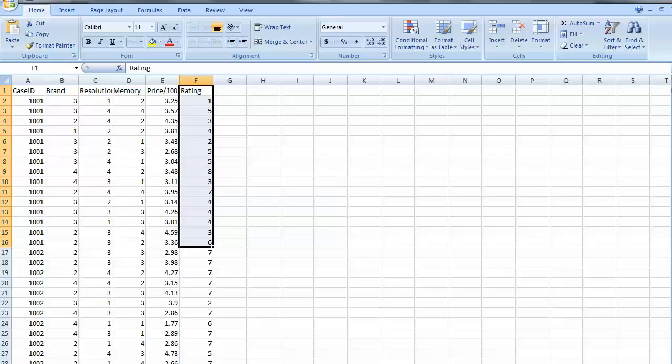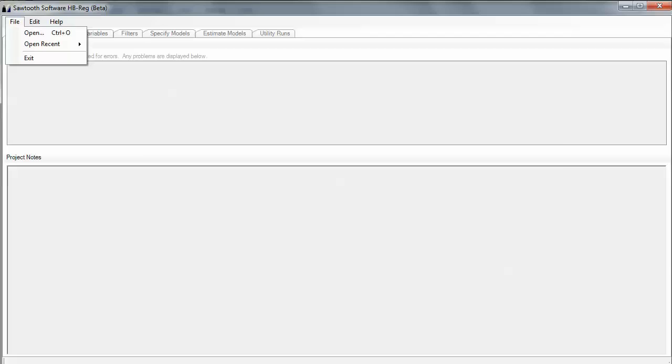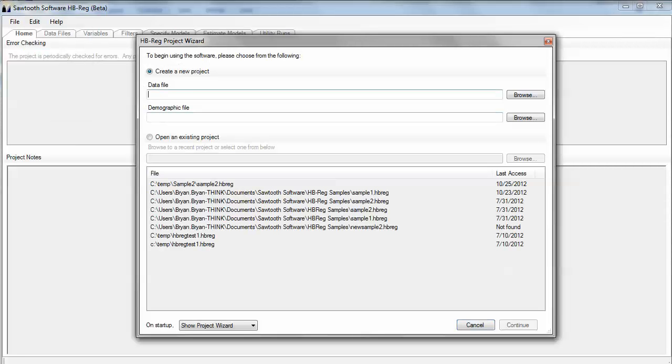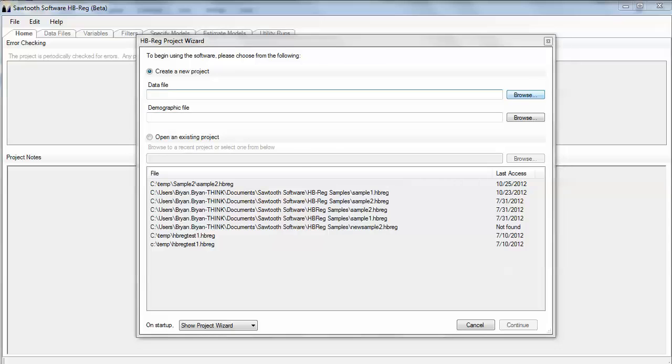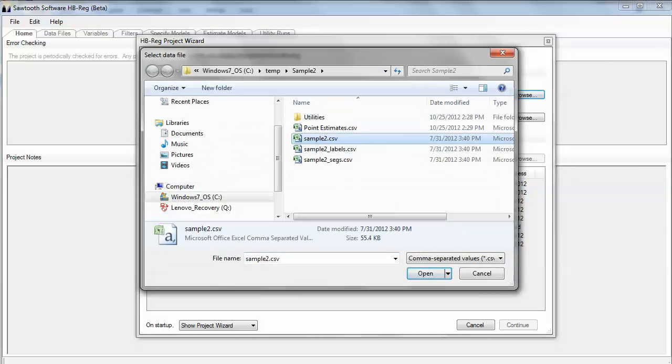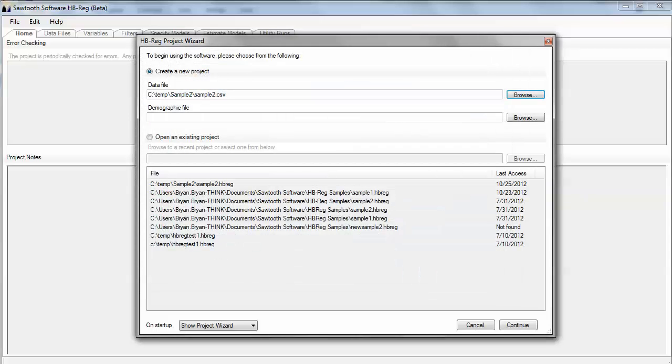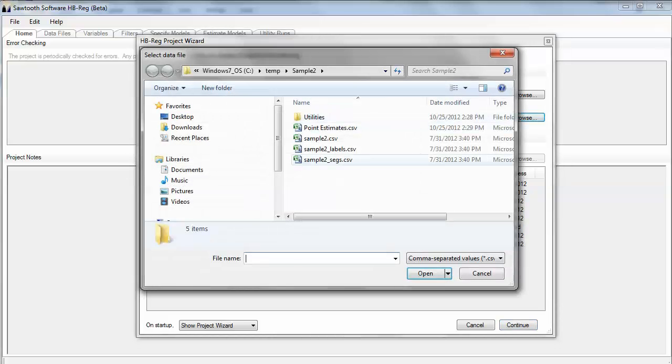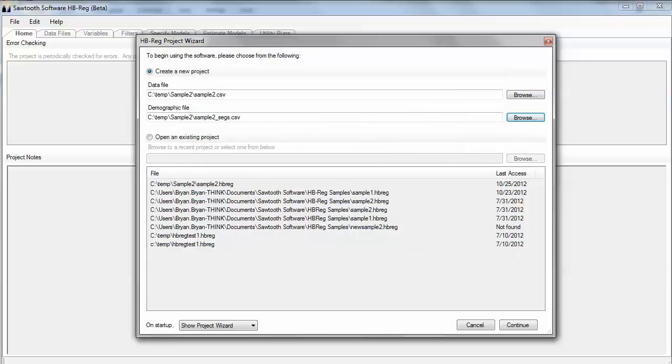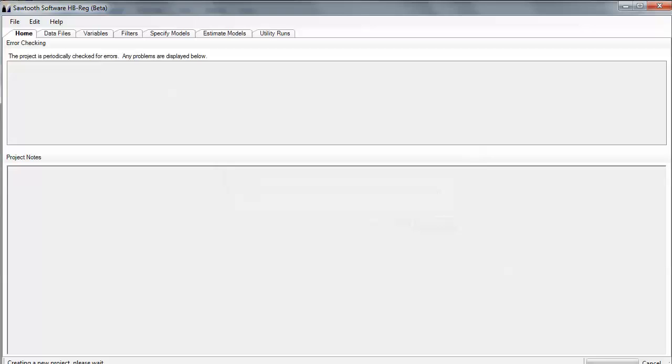With that said, we're going to go over to the HB-Reg software, and we're simply going to open up that data file. We can browse to it, and that data file I've called sample2.csv. I've also included a file of demographics. For illustration, I'm just including a demographic called gender that records whether each respondent is a male or a female. I'm going to add that demographic file, and I can use that as covariates, and I'll explain what covariates are in a little bit. I click the Continue button. I'm going to overwrite a file that I'd created yesterday of that same name.